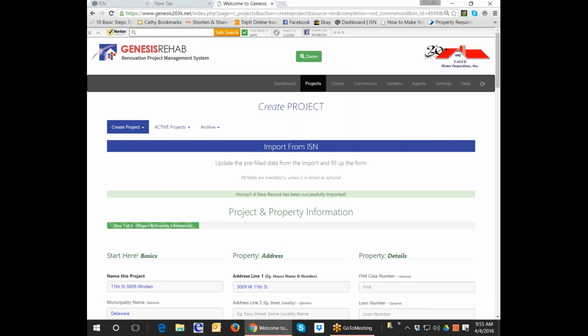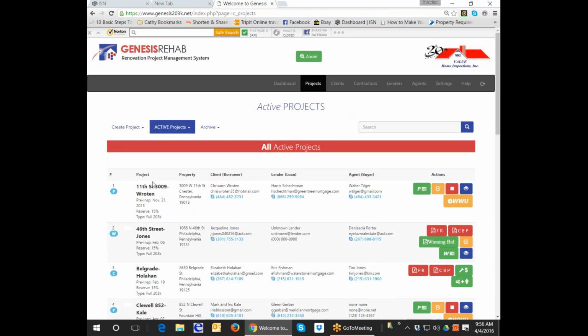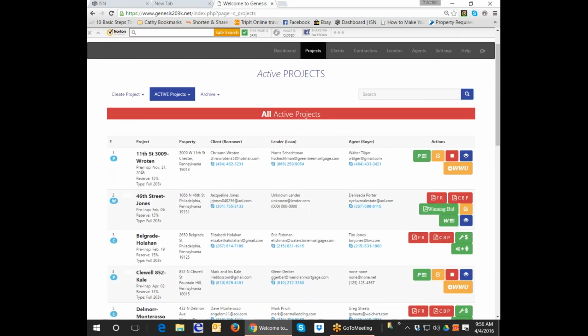So now this project has been activated. So now I'm going to go to the active project, and you see Genesis will now organize your files by this project, by the project name. That's why I put the street name first, because it will sort them by the street name. You might want to organize your files by the last name of the client. Most lenders will have theirs organized by the client last name. I prefer the street name.